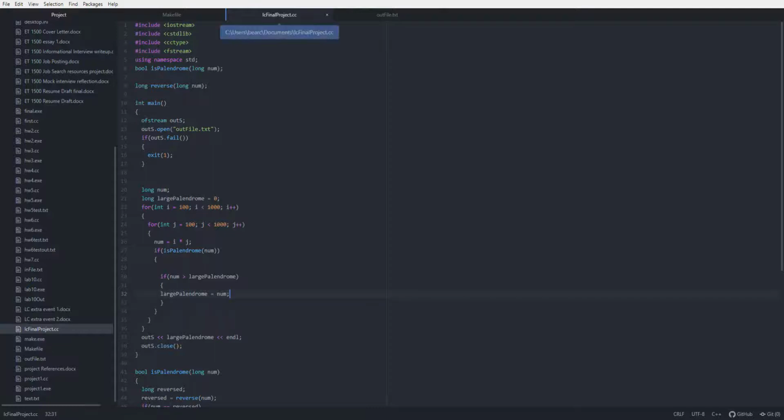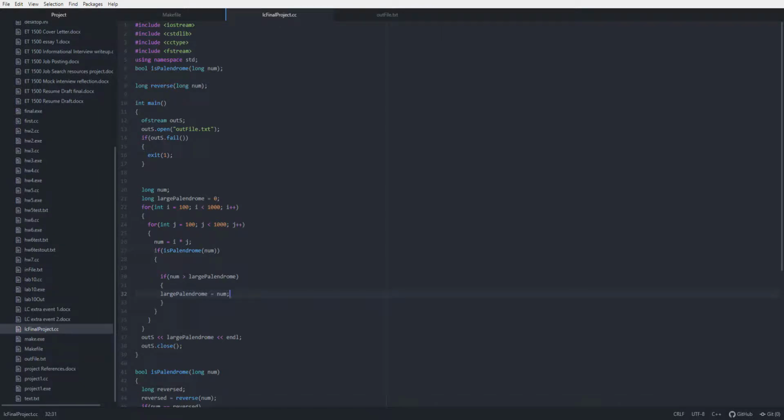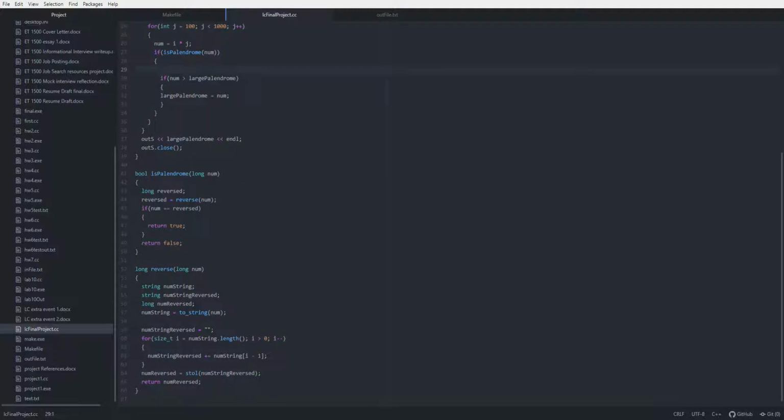It takes a little second because it's a lot of numbers to run through, and you see we get the number 906,609, which if you look it up, is the largest palindromic number that is a product of two 3-digit integers. So this is how I solved Project Euler problem number 4.